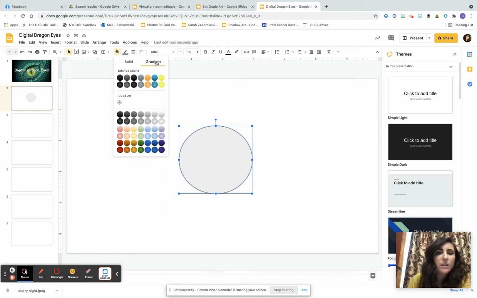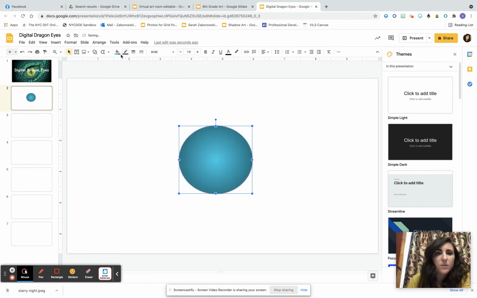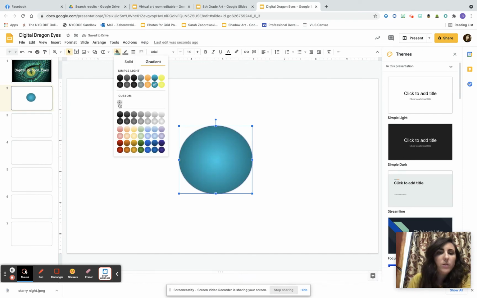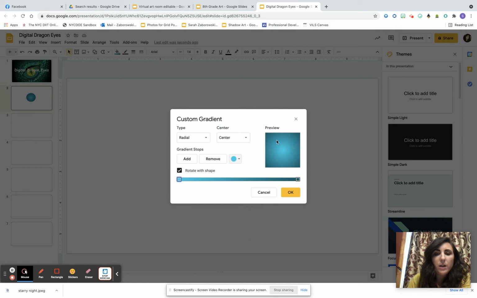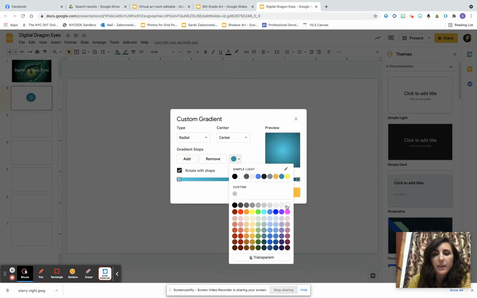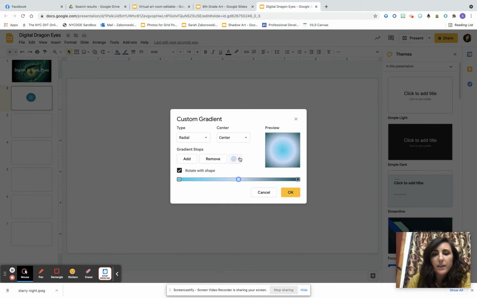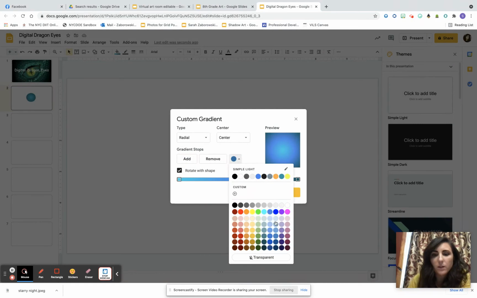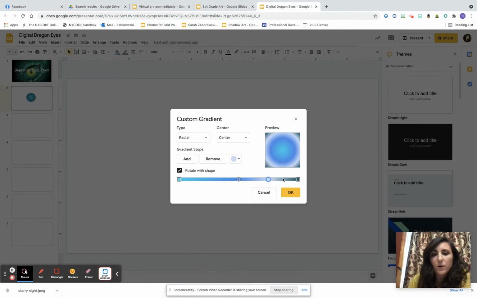So gradient's going to give you some color options where you're blending. You can use some of the ones that are there. We have this nice blue, turquoise, or you can customize your own colors. So when you customize colors, you have the option of adding different gradients within that shape, and you can play around with this forever. I could play forever. I could add multiple colors. It could really be like a rainbow eyeball. I'm going to just settle with this for now.